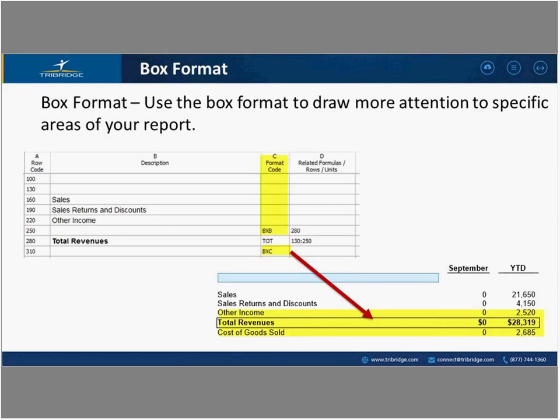Our next is called a box format. The way that we get this is through our format code, and our code is always in column C of our row definition in Management Reporter. The code to put a box around a specific section of your report is BXB. So you're going to use the BXB command to start your box and the BXC command to complete your box. Two different commands, one starts it and one ends it.